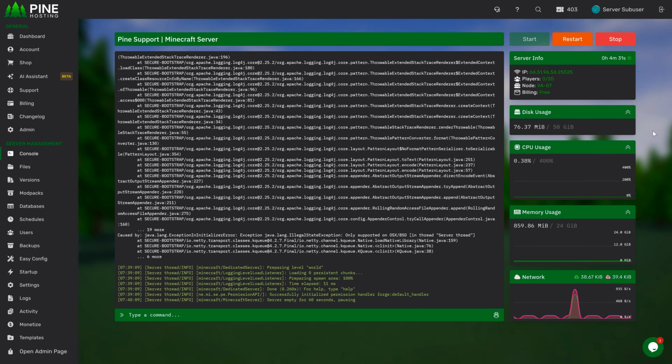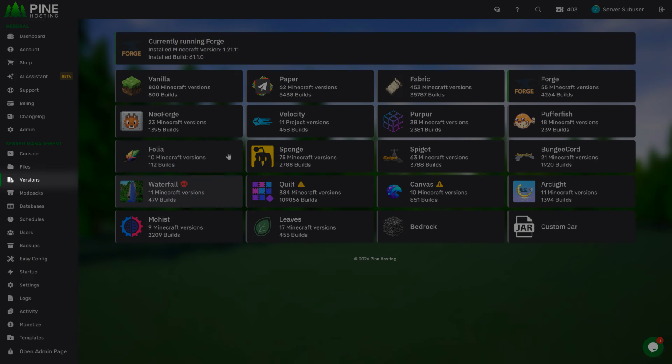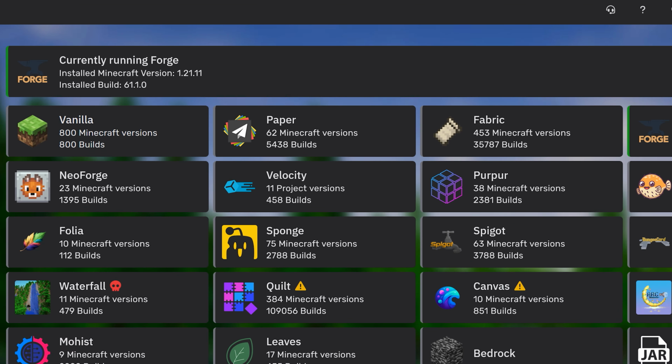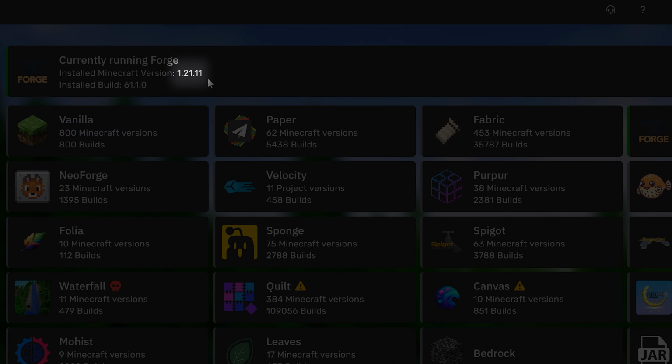So you want to install mods on your Minecraft server. We're going to show you exactly how to do that, and the first step is to actually go and confirm what game version your server is running. To do that, we're going to go into our versions tab. As you can see here at the top, we're currently running Forge with game version 1.21.11.